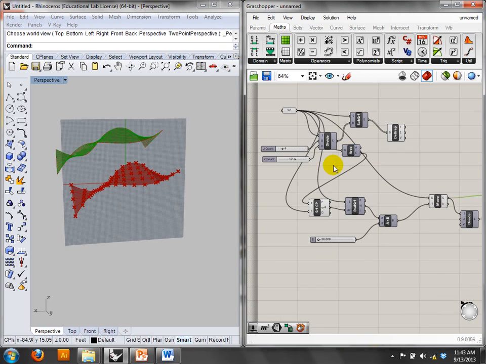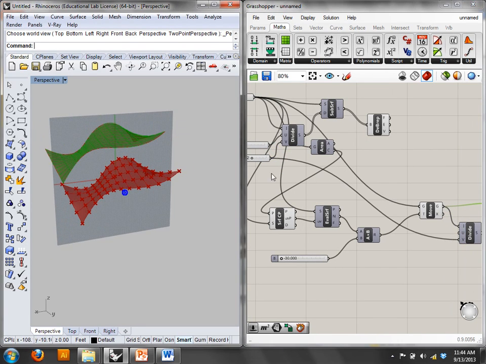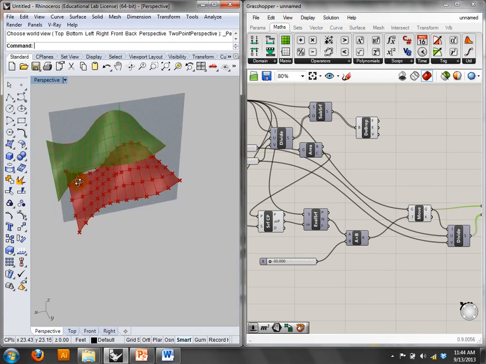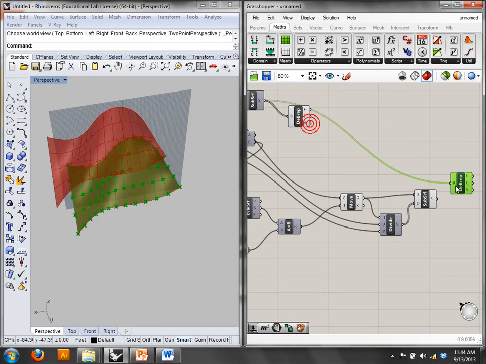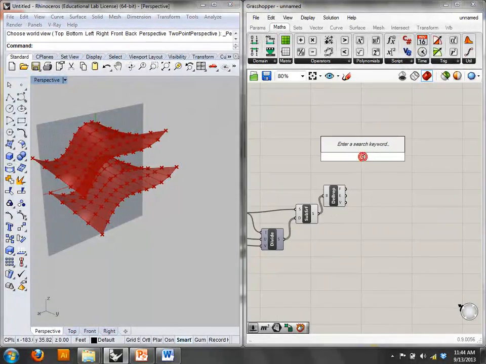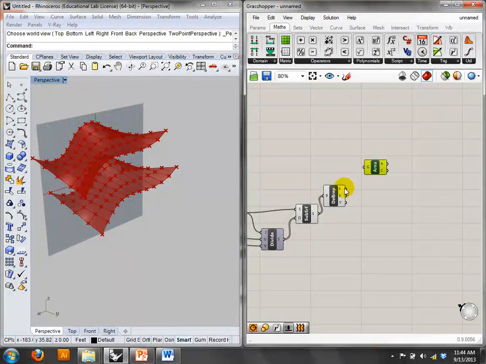And in order to get Mason's plan to work here, I want these to be dependent on each other. They should have the same number of divisions, because they're just copies of each other. And then I'll do deconstruct B-rep. So now I've got two, but they're extruded from each other.